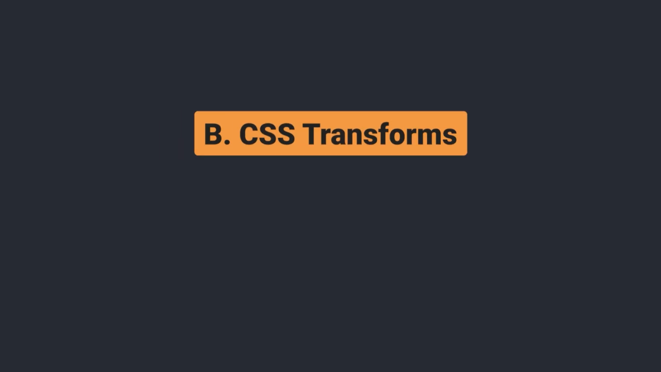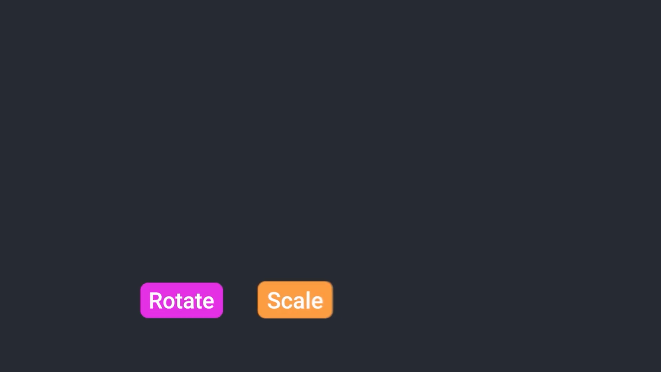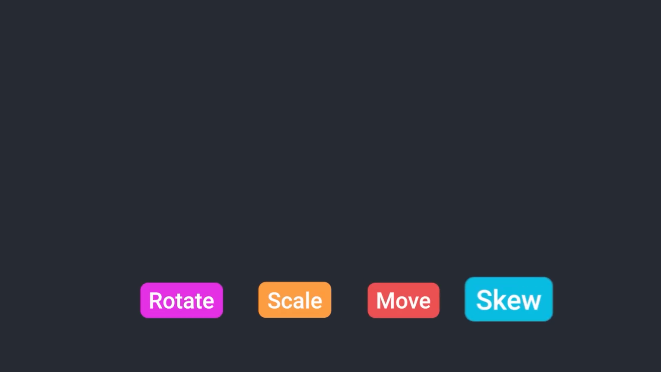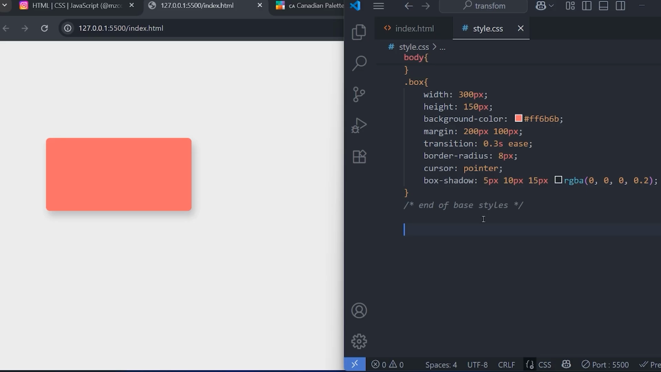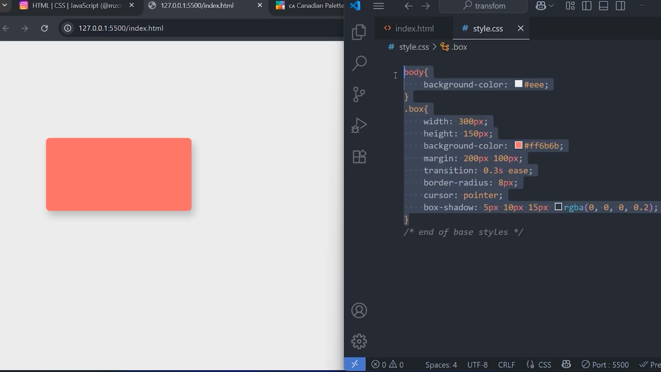CSS transforms. The transform property applies transformations to an element. This property allows you to rotate, scale, move, and skew elements. Let's take a look at a live example. First, we need to create a box div. Now let's switch to the CSS file. For now, let's keep these base styles as they are.